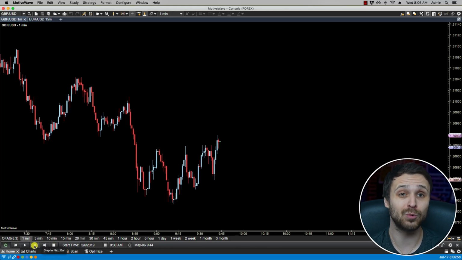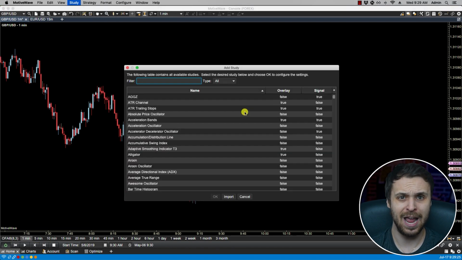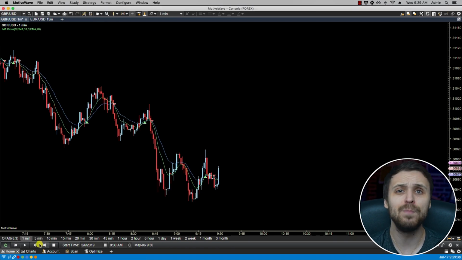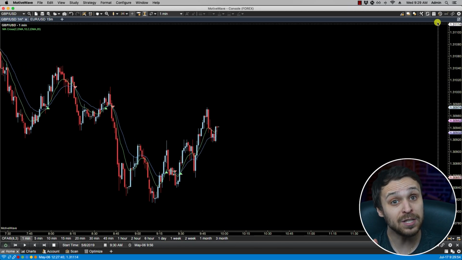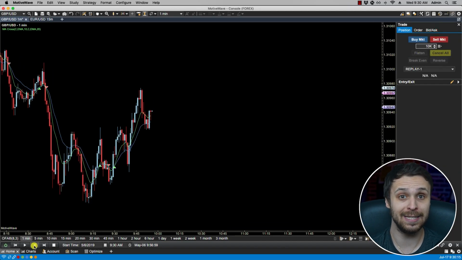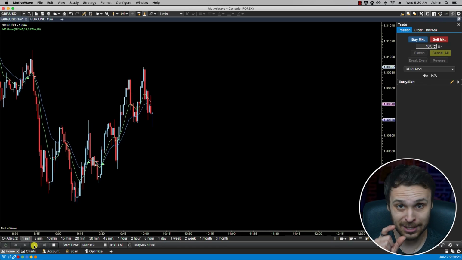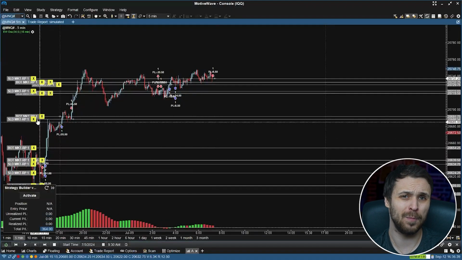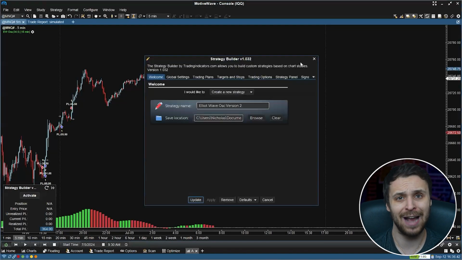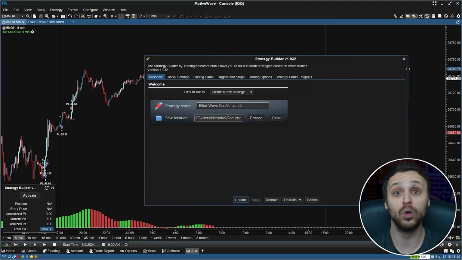NinjaTrader also has replay, but Motivewave's version just feels smoother and faster, and unlike TrendSpider, Motivewave lets you replay tick data, not just candles. So that is a massive win for scalpers who need to see every single price movement, not just individual candles. But the feature that really, I think, separates Motivewave from the rest of the pack is strategy backtesting. This is where Motivewave really stands out.